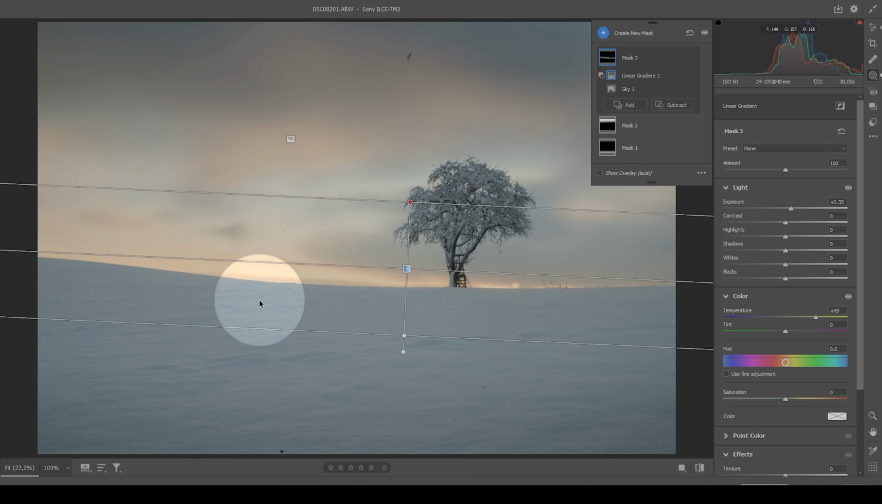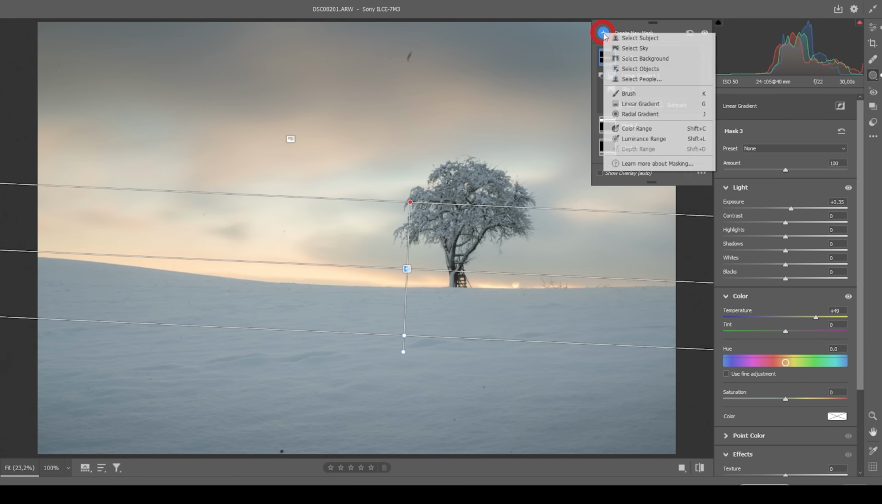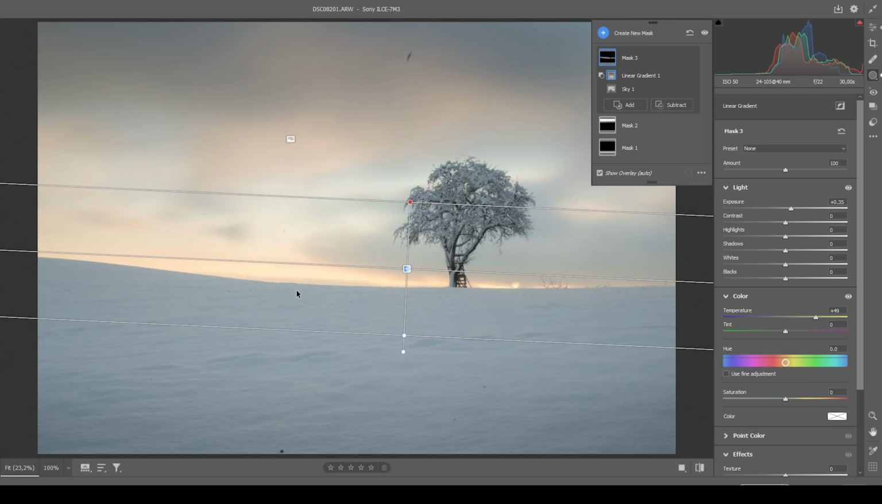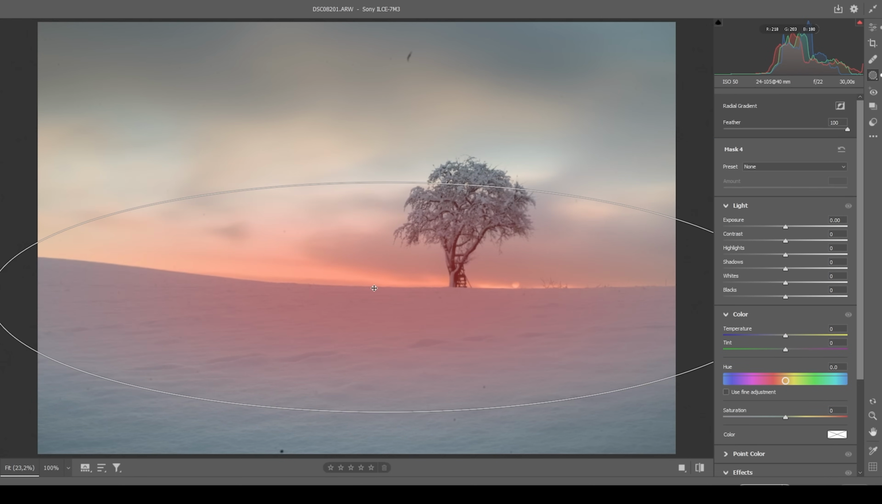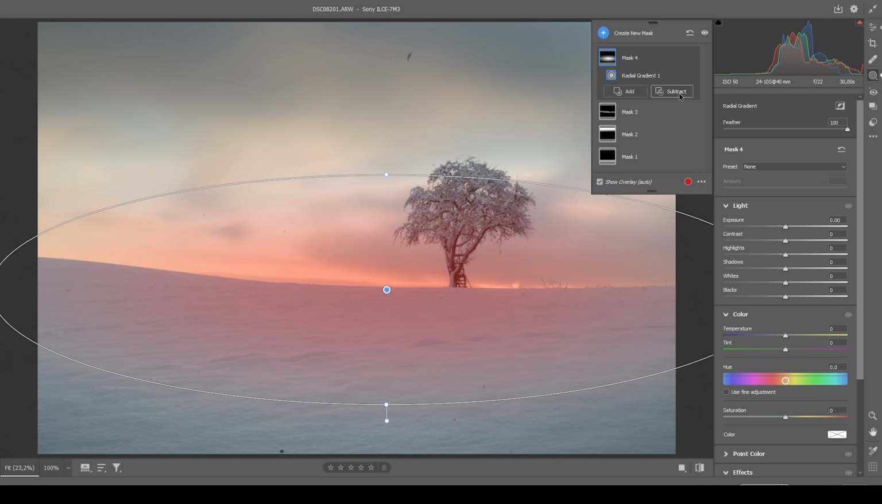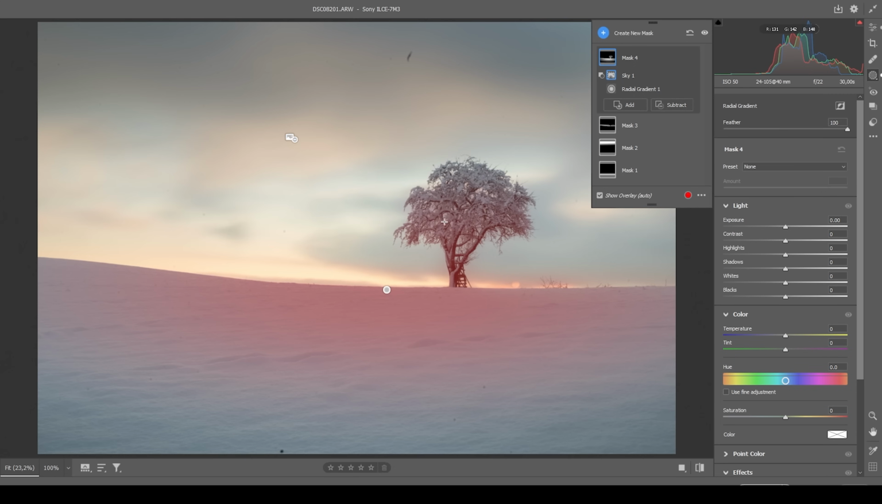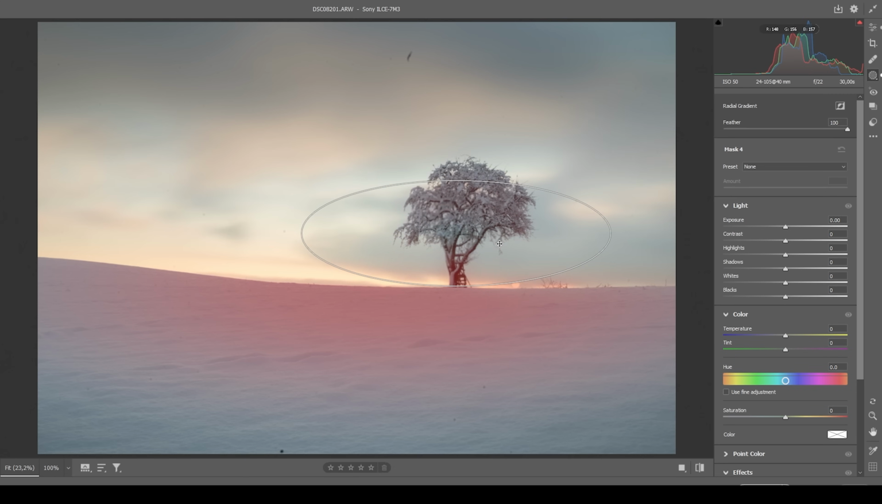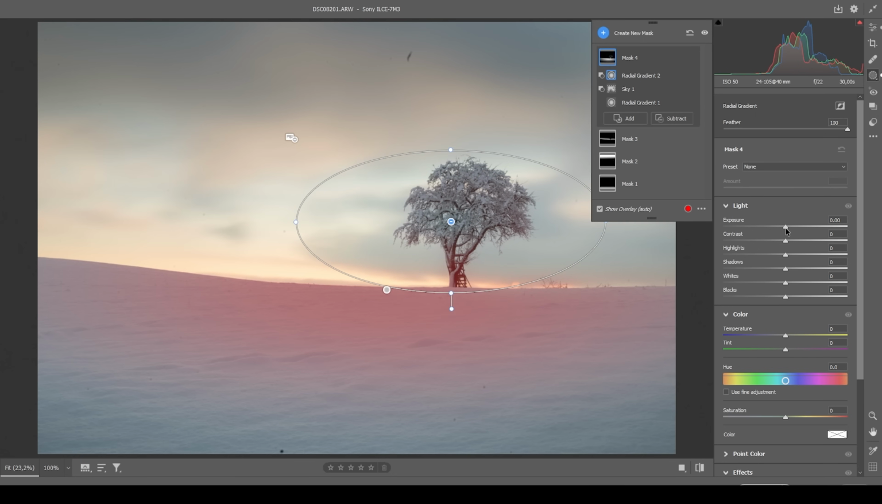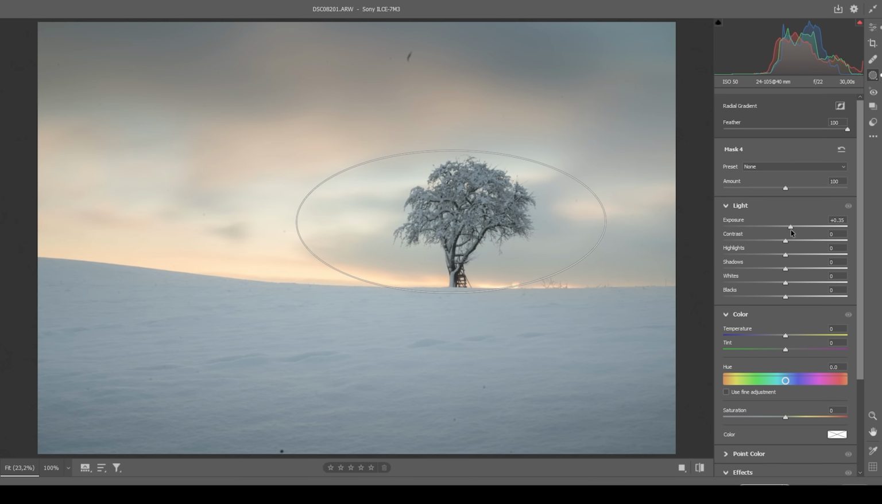Next up, I do want to work on this part of the landscape in the foreground. So I'm starting using a radial gradient, just trying to get a rough selection like this. And now I'm going to say subtract and choose sky. And I also don't want to affect the tree, so I'm going to say subtract radial gradient, and I'm going to just roughly cover this tree. So in here, I want to bring up the exposure, giving the landscape just a tad more brightness.